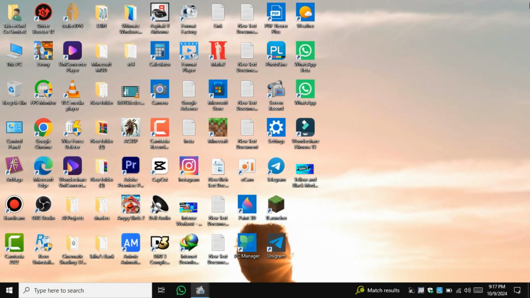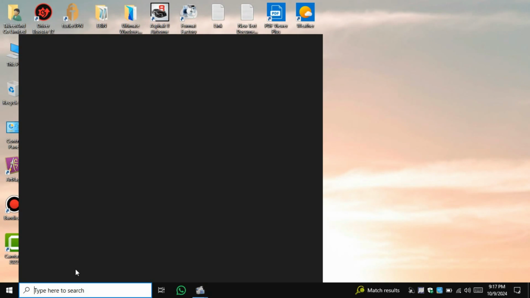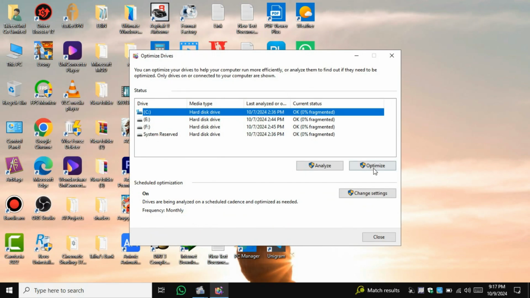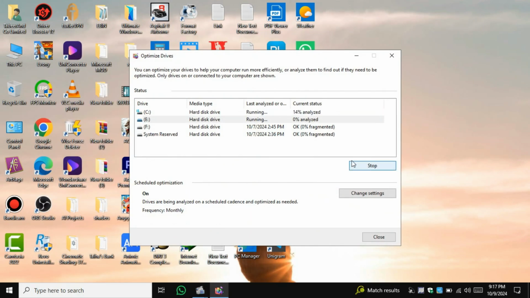Now go to Search and put defragment and optimize drives. Optimize all the drives.